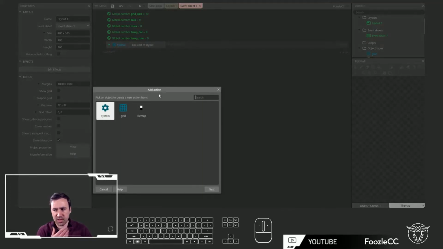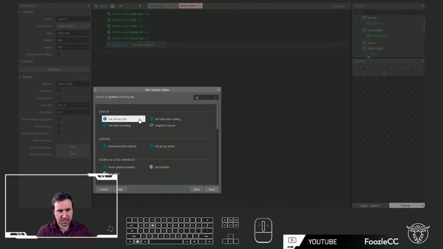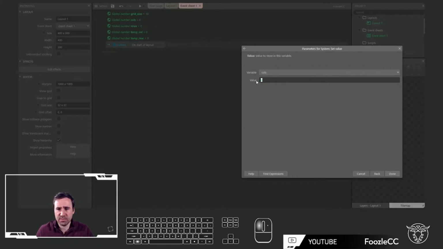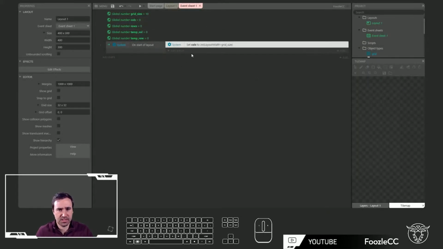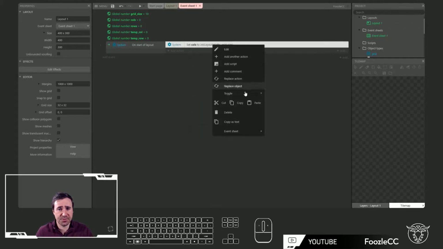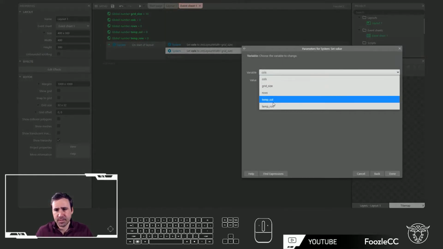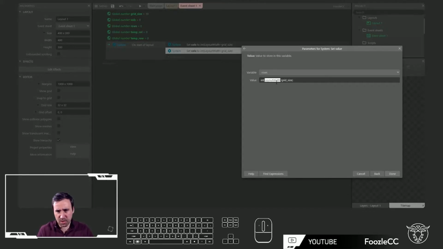So the first thing we're going to do on the start of our layout, let's define how many columns and rows we have based off the grid size and the layout width. So system, set value, define the columns as layout width divided by, oh, let's do it as an int, just in case it's not even. Layout width divided by grid size. And that way, in case you don't have a nice even division, it'll at least go to an int. And let's do the same thing for rows, except for rows, instead of layout width, we're going to do layout height.